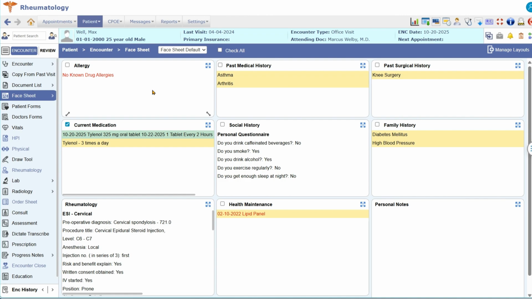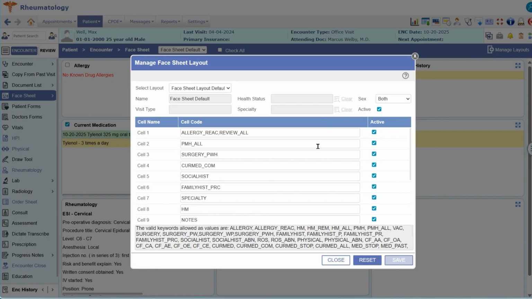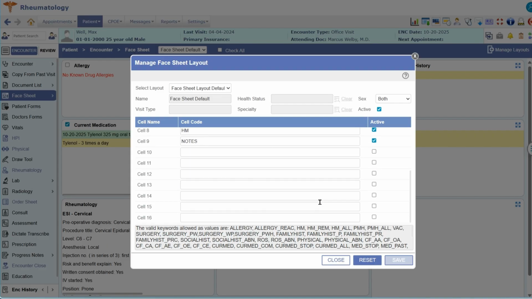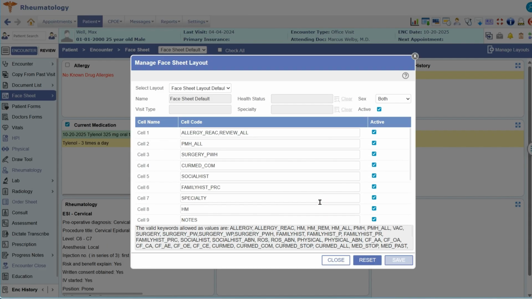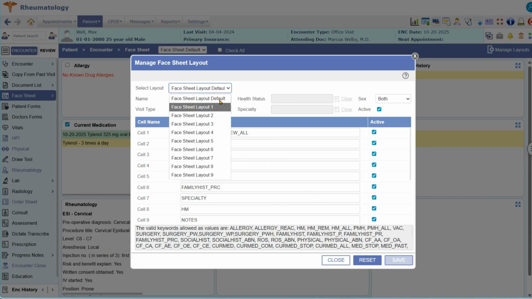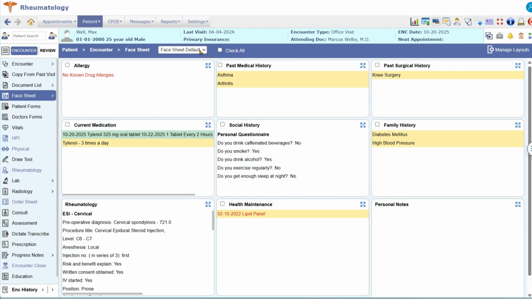When you first log in to the encounter side, you'll see the past history information. This screen is completely customizable. You can manage your columns here, and you can have what you need to have on your face sheet. There's up to 16 columns you can have. You can have up to 9 different face sheets. So if you come here, you might see that we have 9 different layouts.